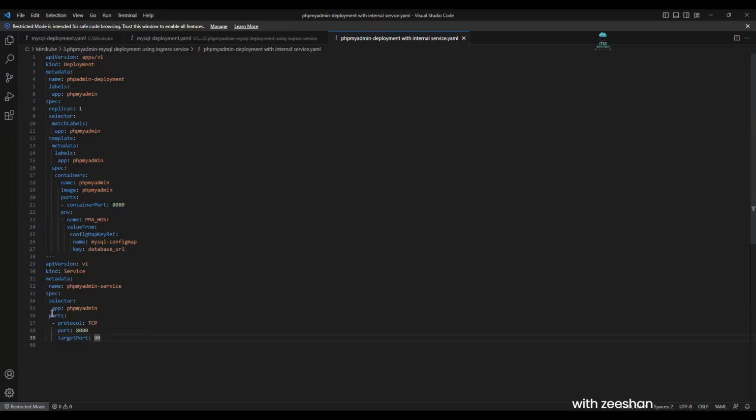If you remember, we had defined the type as load balancer. Now I am not doing it. Okay, there is a mistake. The container will listen on port 80 here. So everything is the same, and I am not using the type as load balancer. If I am not using the type as load balancer, then it means it's an internal service. So when I apply this file, because I am modifying the PHP MyAdmin service, which is already there, the new configuration will be applied. So let's go and see it.